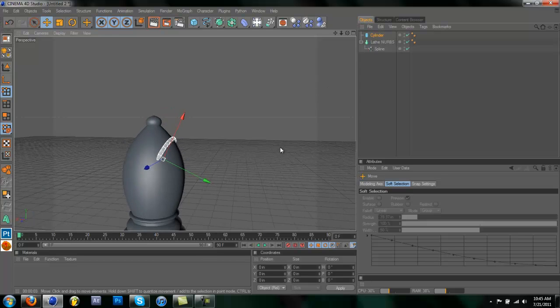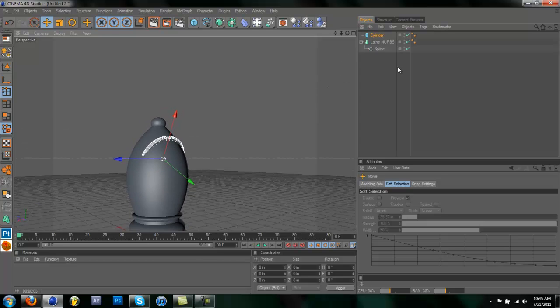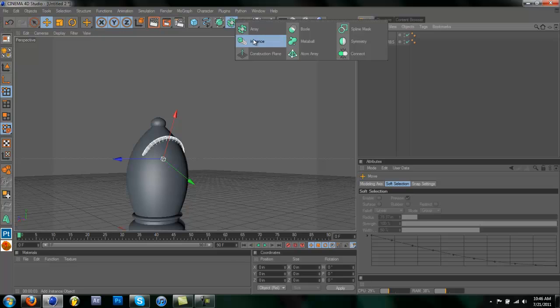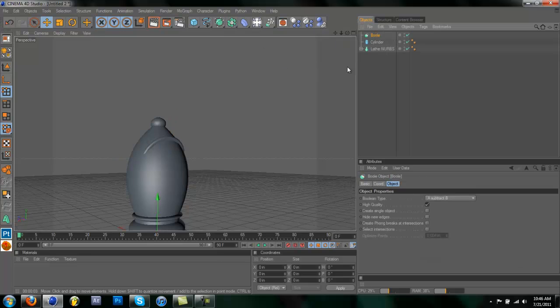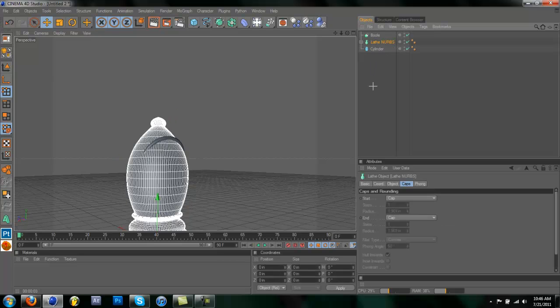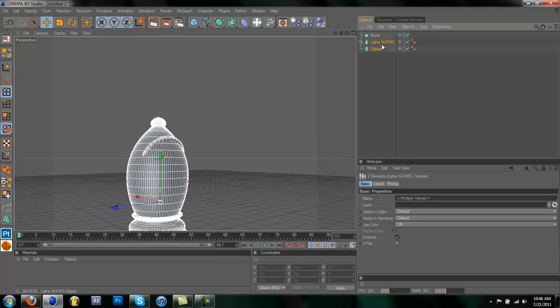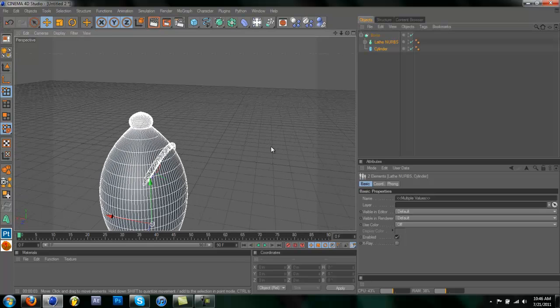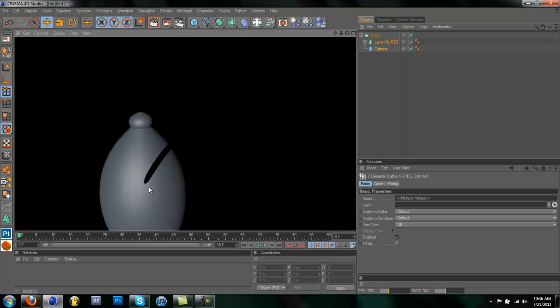Okay, that looks good. So now that we found a spot where we want to cut out, we're going to go ahead and in this array tab, we're going to get a boole which cuts objects into other objects. And so now you're going to want to have the lathe NURBS on top, almost 100% sure, and you're going to select the lathe NURBS and the cylinder and drag them into the boole. So now that has cut out a little piece in our bishop.